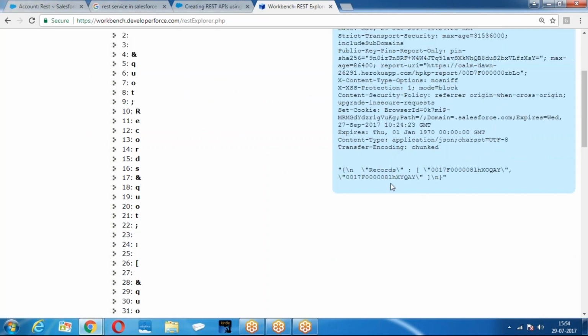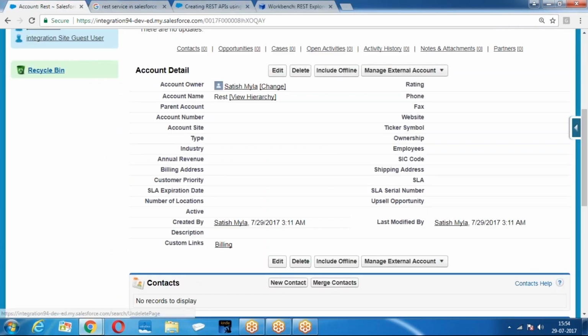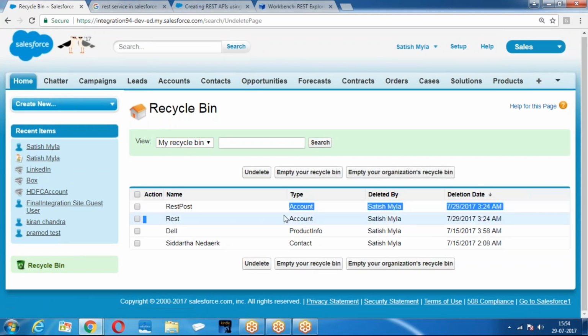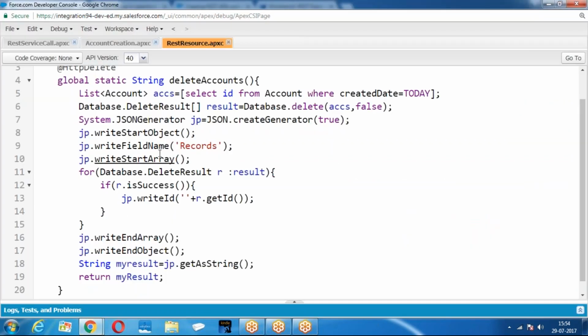This is what it is giving. Boss, 2 records are deleted. Record 1 and record 2, there are 2 records which are deleted today. Go back to the recycle bin and check out. Rest post. Rest. Alright, boss? Okay. So, are you clear?